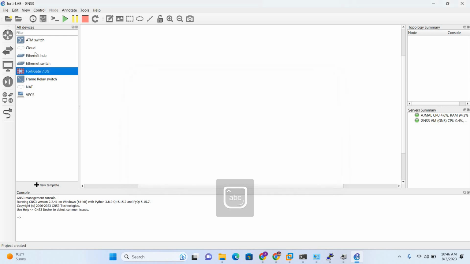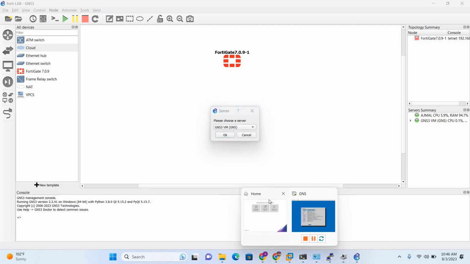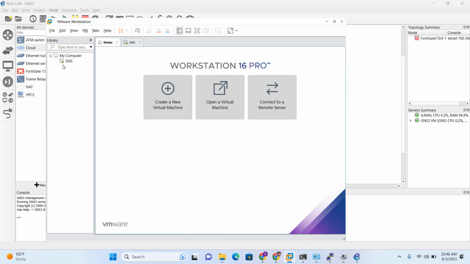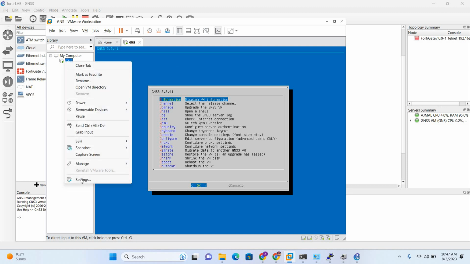Okay, that's it. Open. So I'm going to add the Fortigate and the cloud is for outside internet access. And you have to select GNS3 VM. Before that, I will show you one more thing, that you need to do some changes in your VMware workstation, where you added the GNS3 server, VM server. So open your workstation. So this is the one, GNS3 VM. Right click, go to settings.